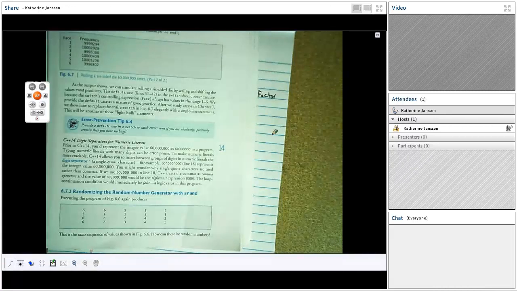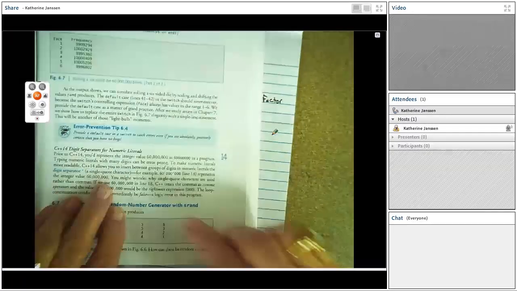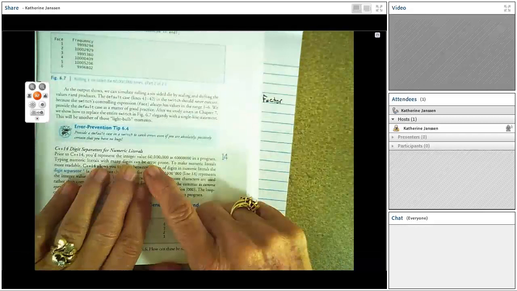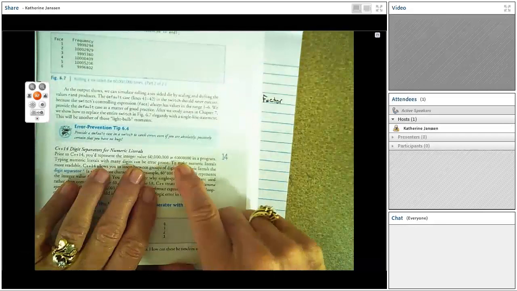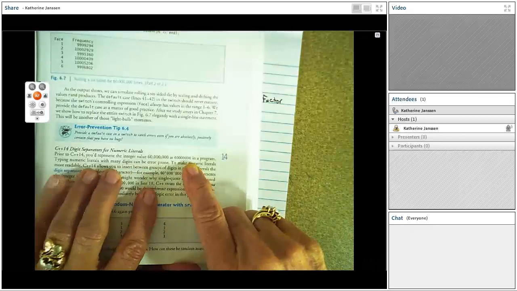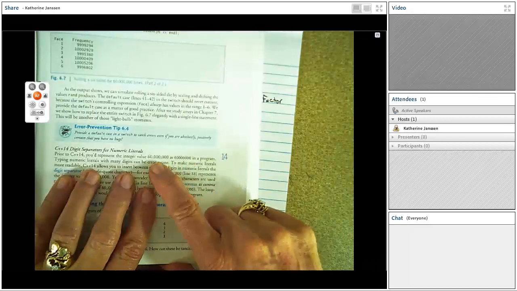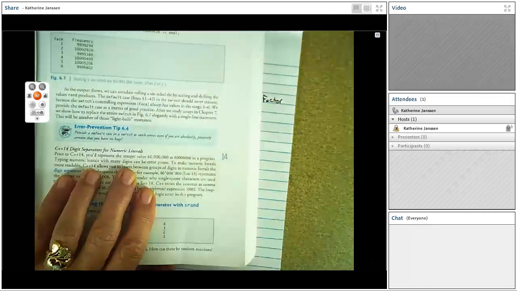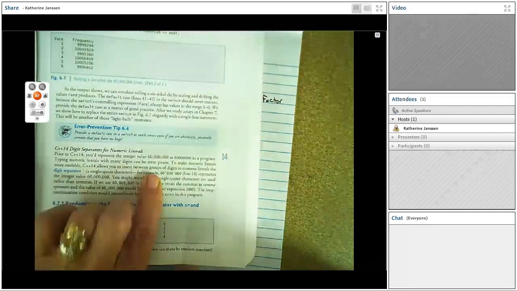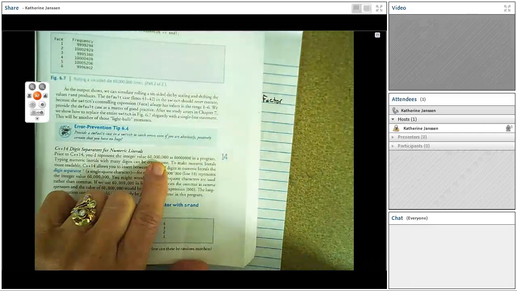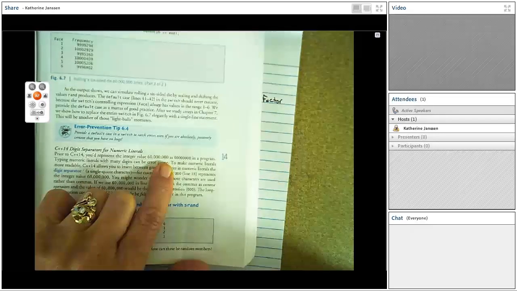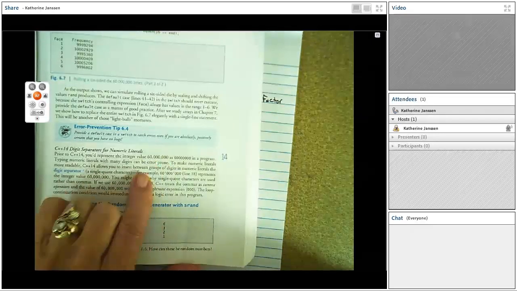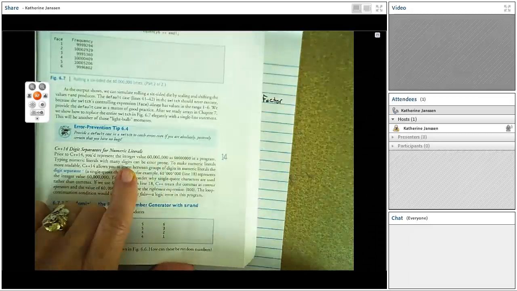On page 225, you can represent the integer value of 60 million in a program, but we can't really type commas. When we type a comma, remember that's a delimiter, so we'd be looking at 60, 0, and 0 as 3 integer values. Typing numeric literals with many digits can cause errors.